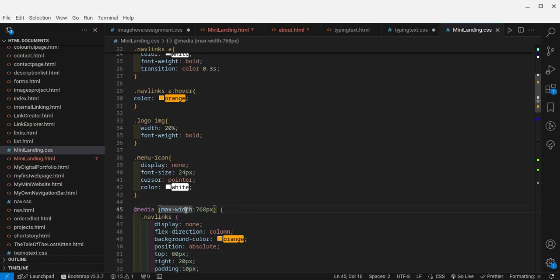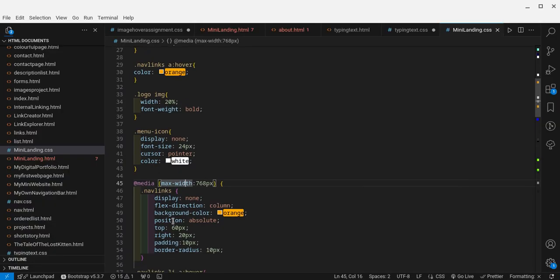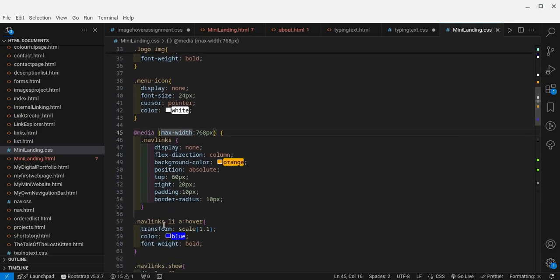So this is where things are getting difficult. The media query is max width 768 pixels, has navlinks. With this, if you're on mobile, you can still choose about and contact options by clicking on the menu icon. And this is the navlinks.